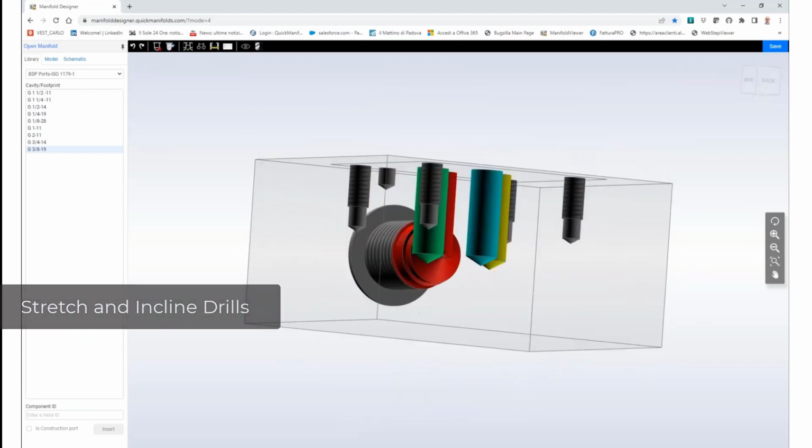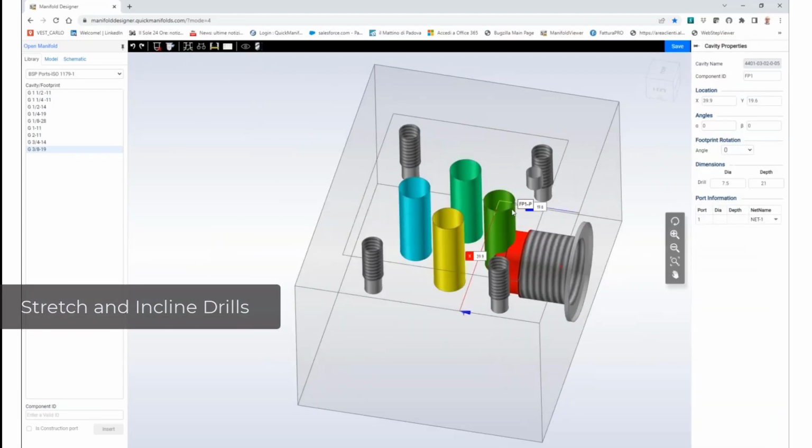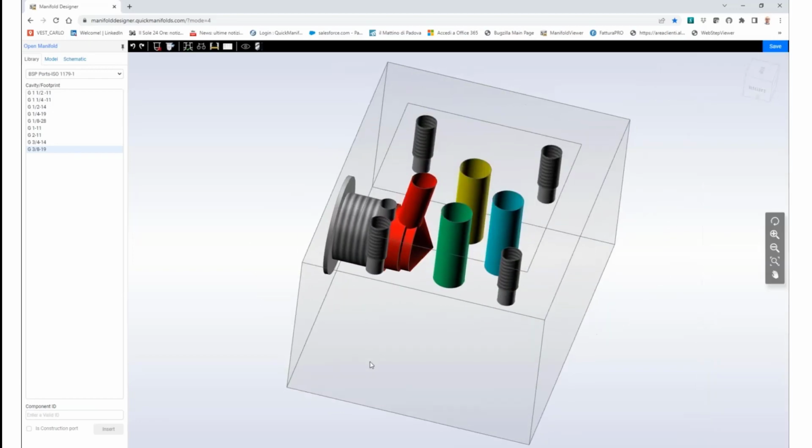It's easy to stretch drills and also to incline drills. In this case, we may want to incline this drill by, let's say, 10 degrees. And on alpha, let's make it 270. As you see, I got a warning about exceeding drill diameter. You can change the diameter very quickly, 6 millimeter diameter, and also the depth, 22. And here we have made an inclined drill.